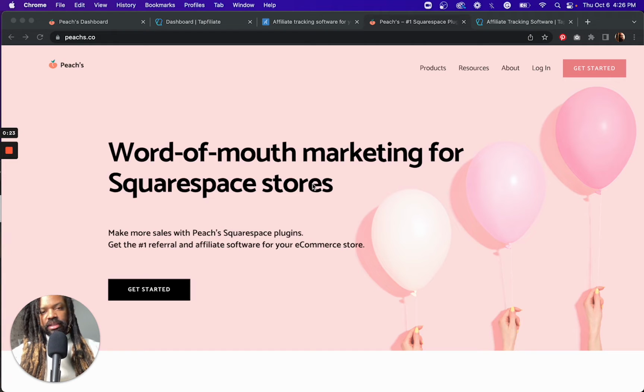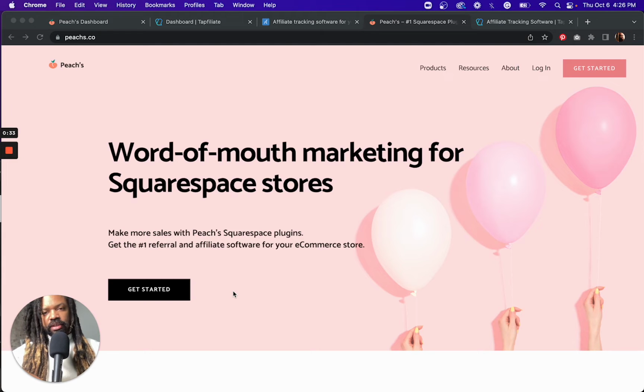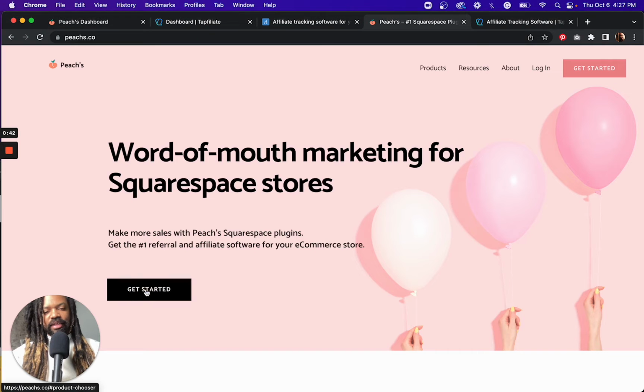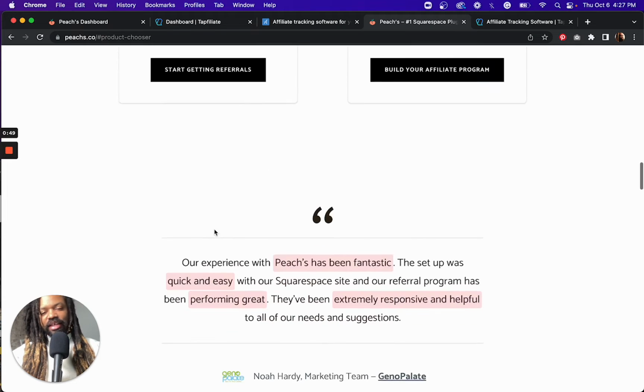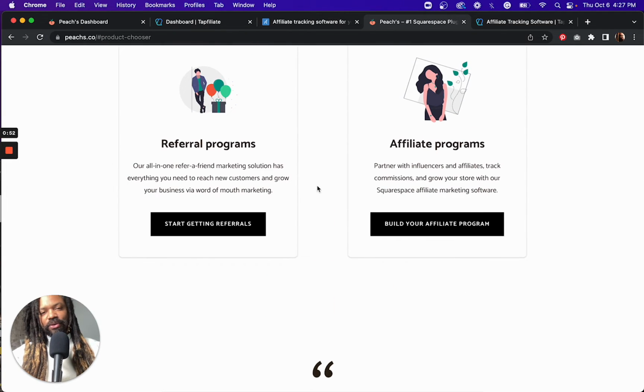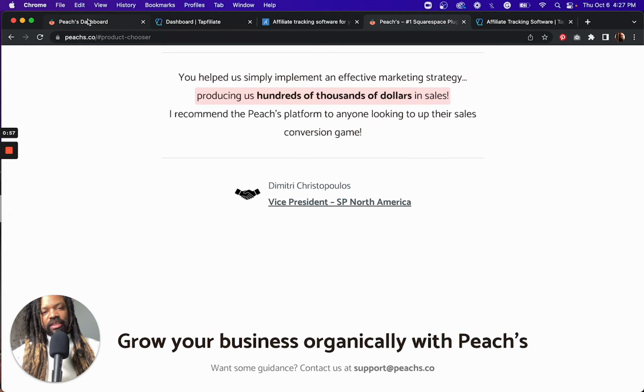And so Peaches is both a referral software and affiliate software. So the referral side of things means you give your customer a, you know, $10 coupon or something, and then they're able to give it to someone else. That was a terrible description. But they have a referral program and an affiliate program. So, because we're talking about affiliates, let's just jump into the affiliate side of things.